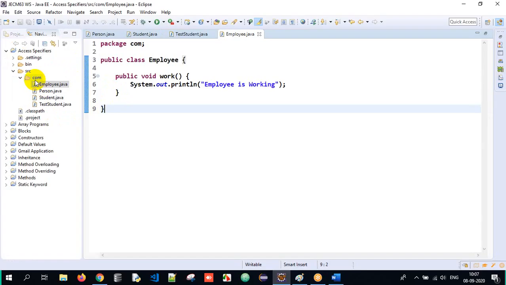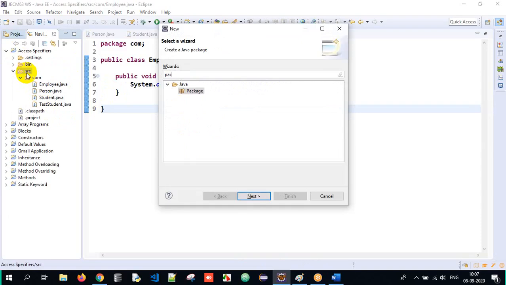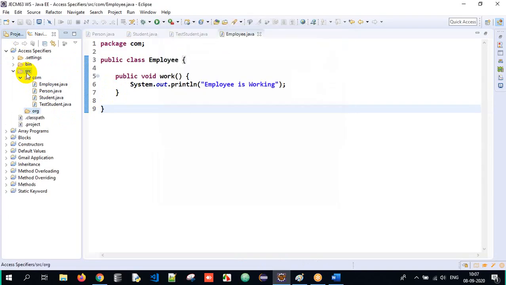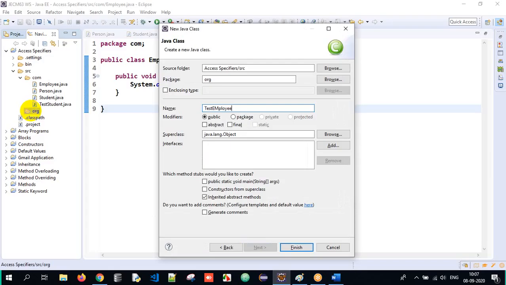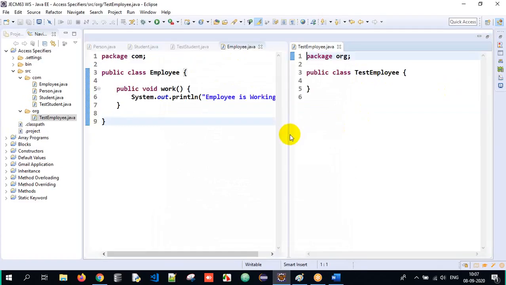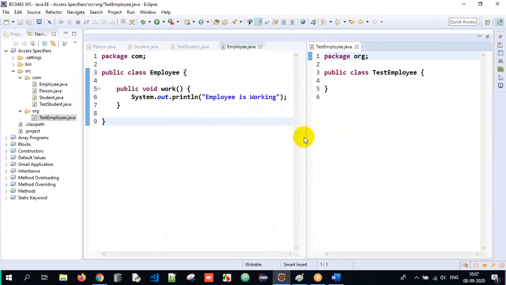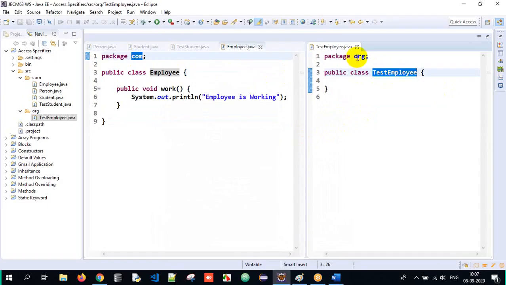Now employee is present in the com folder, but let me create one more folder. Control N, I create a package named org. Inside that package I will create a class called TestEmployee. If you closely observe, what did you understand over here? Simple, sir: the Employee class is present in the com folder, TestEmployee class is present in the org folder. There are two different classes present in two different packages.